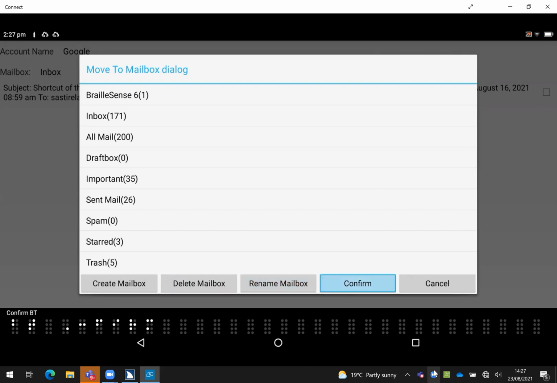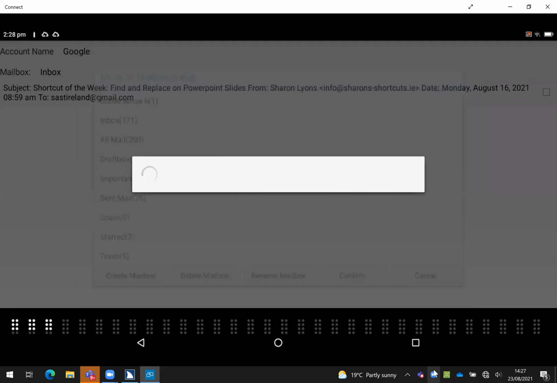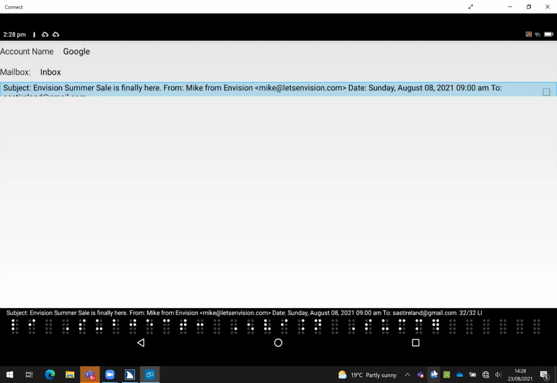Dialog button. Confirm button. And if I confirm here now, you'll hear what happens. Moving message. Messages being moved. Successfully moved messages. Getting new message list. And the one message we selected has been moved. Envision summer sale is finally. And we're brought back to the inbox on the SAST Ireland Gmail account.